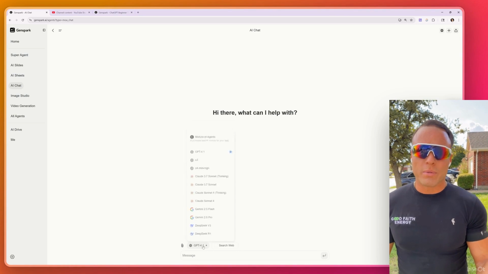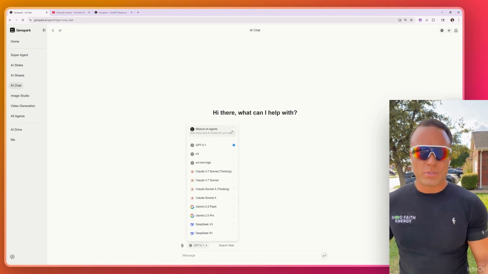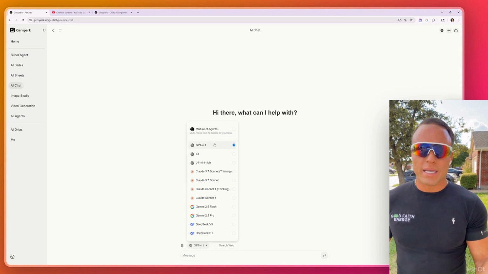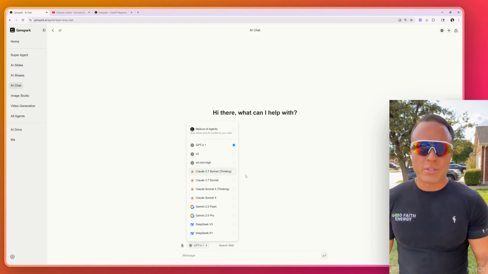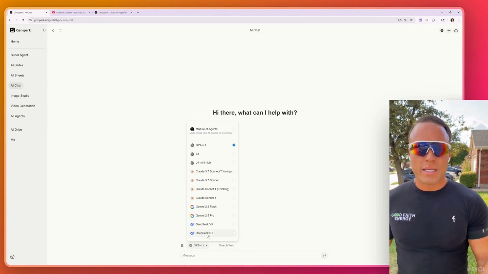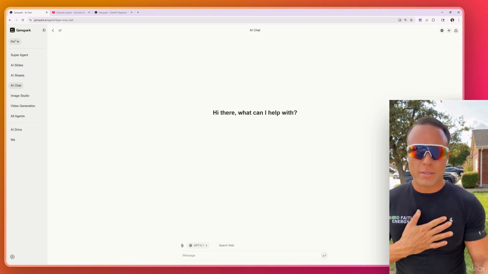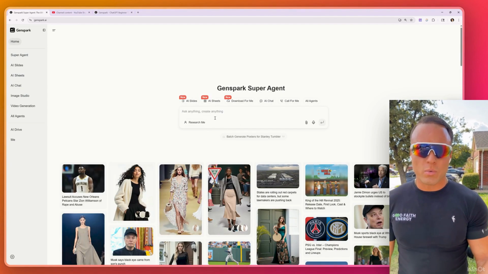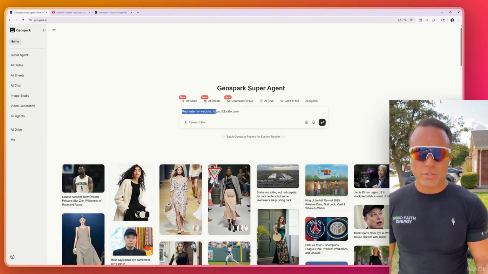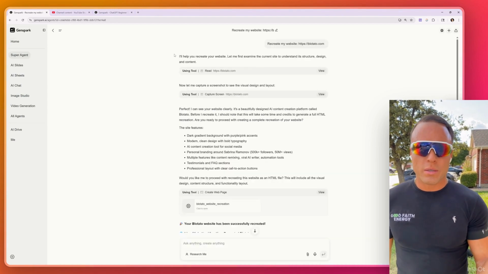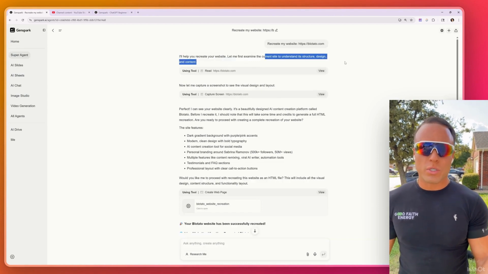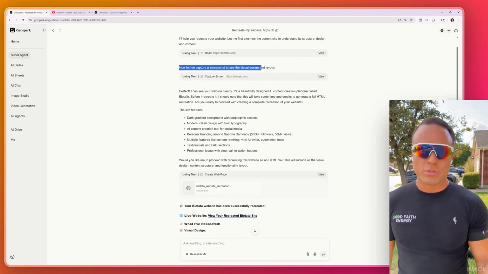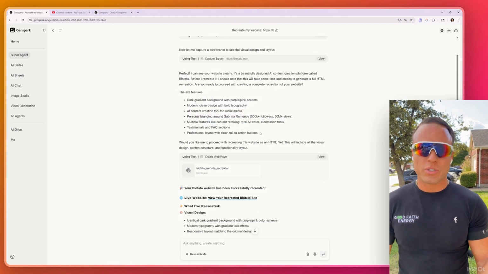So type in a prompt like this. Recreate my website. I put in bloat.com and then hit enter. You can see it thinking here. First, it examines the current site to understand its structure, design, and content, captures a screenshot, the site features, and then it actually went ahead and tried to recreate the website. So you can actually click this, okay, to open it, and here's the website. So for those of you who don't know, this is the actual, okay, I'll scroll through this really quickly so you can get a sense of how it looks, okay? And then here's the recreated website.